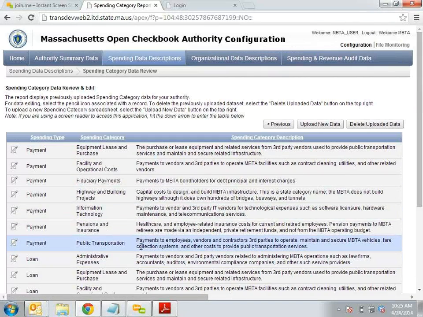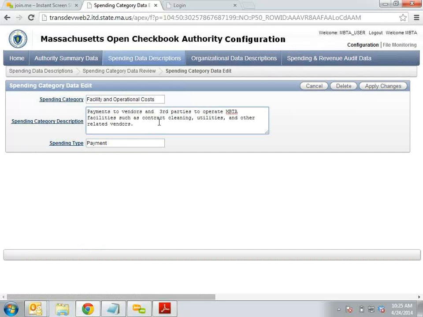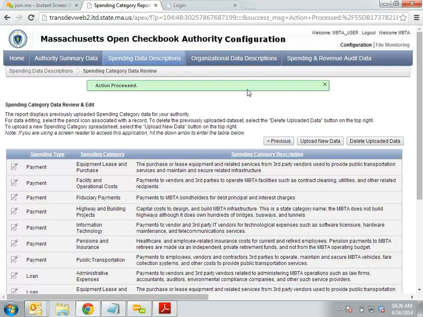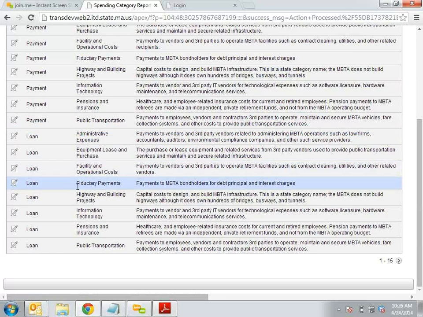If you upload a file, say it's a big file, and you realize that you made a mistake or something needs to be changed on an individual record, you can go in and select that record here. You can make a change to it, so I can make an edit here, for related recipients. You could apply the changes. Alternatively, you could also delete the record if you realize you uploaded a spending category that's not relevant. Once you apply changes, it'll bring you back to this page, tell you that it's processed something, and it'll update this table.